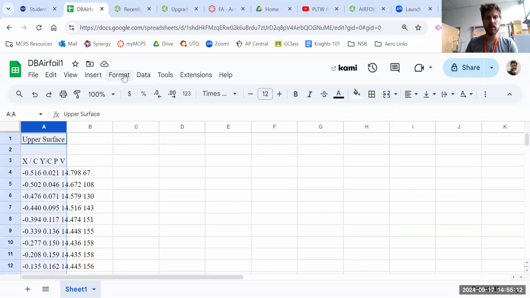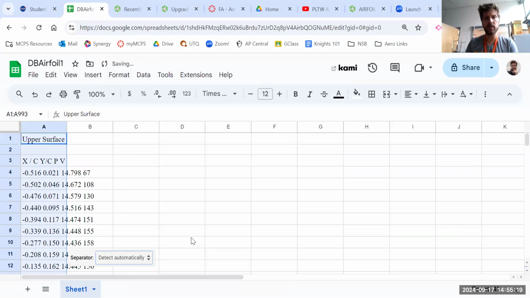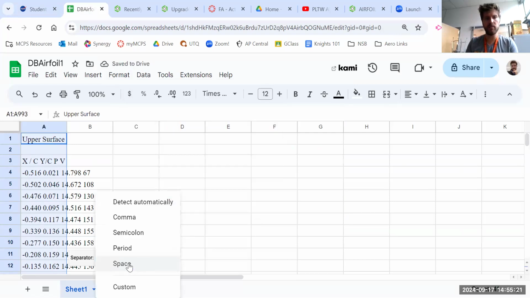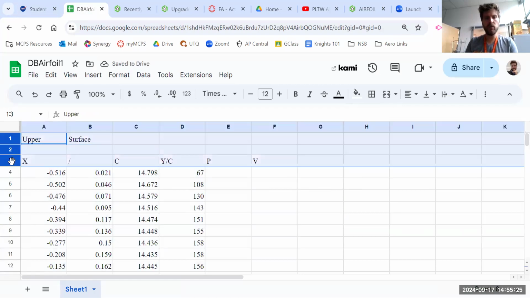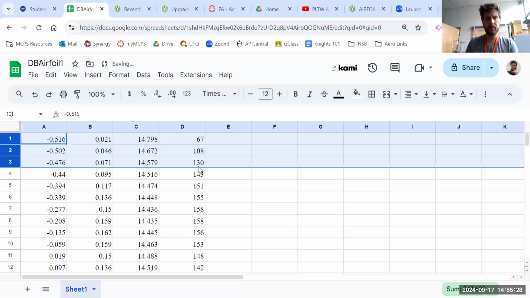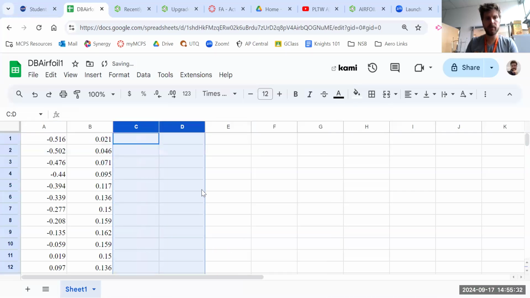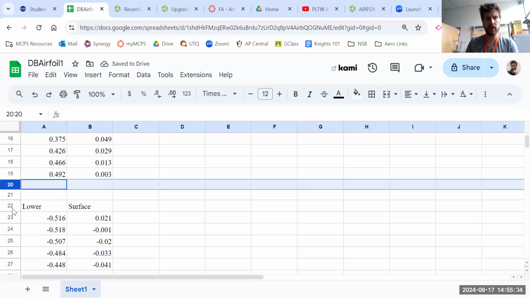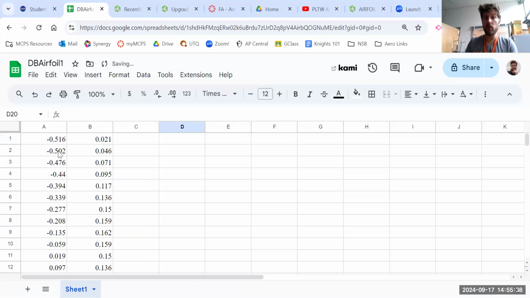So what we're going to do is we're going to select that column. We're going to go to Data, down to Split Text to Columns. That's going to split it up for us. Our separator is a space, and we get 4 columns. We don't need any of the column headings, nor do we need these right 2 columns. Come down, we can also delete these 3 rows.